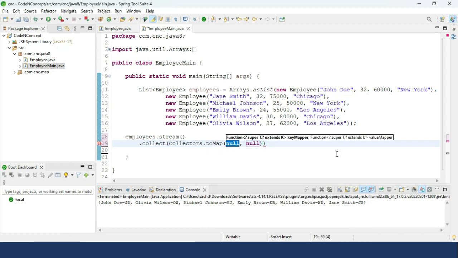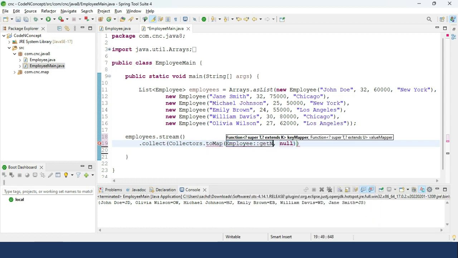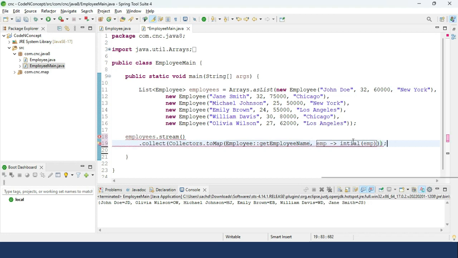So we'll do collect, we have already done Collectors.toMap. So the key will be the name of the employee, so we'll use the method reference getEmployeeName, and for the value we are going to use a lambda expression, and we will create a method and call this method by using this lambda expression. Okay, so whatever list we are getting, we are sending that to this particular method.